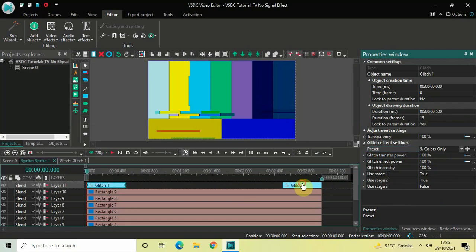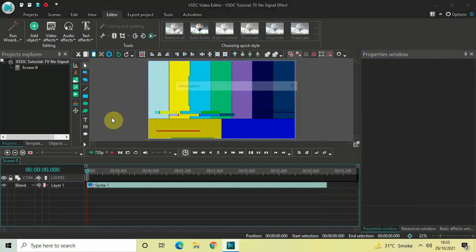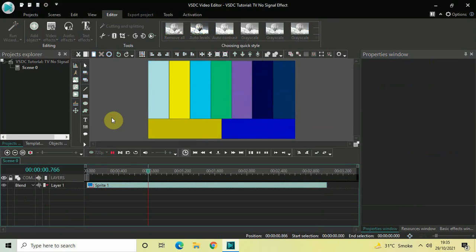And similarly, click on the second glitch effect, and inside the glitch effect settings, inside the preset option, you need to select the fifth option, which is colors only. Perfect. And so now if I just quickly play the video for you, so this is how things are looking right now.